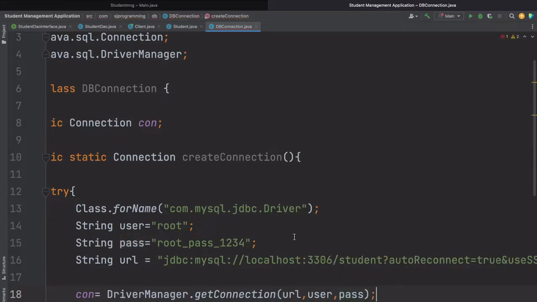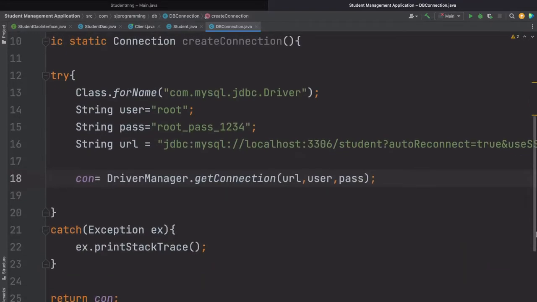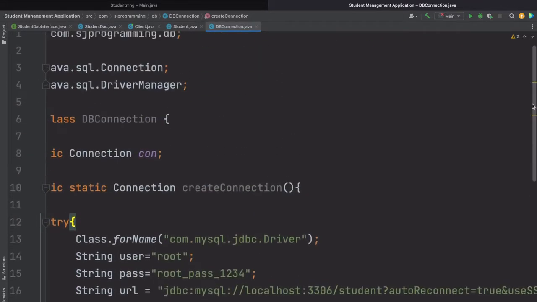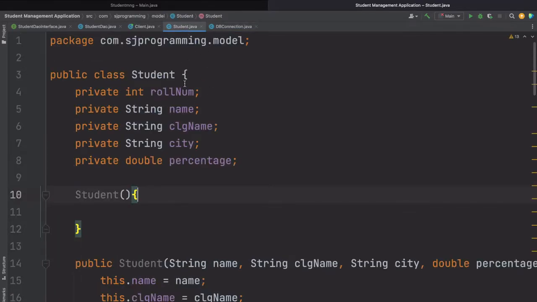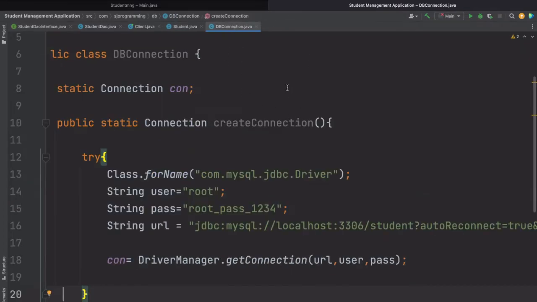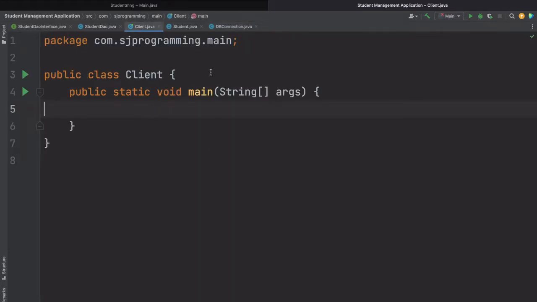Now we have to return this connection object. Here we have already returned that. Now we are done with the database connection part. So for now we have done the model class creation and database connection. Now let's go to our client.java. This is our main method.